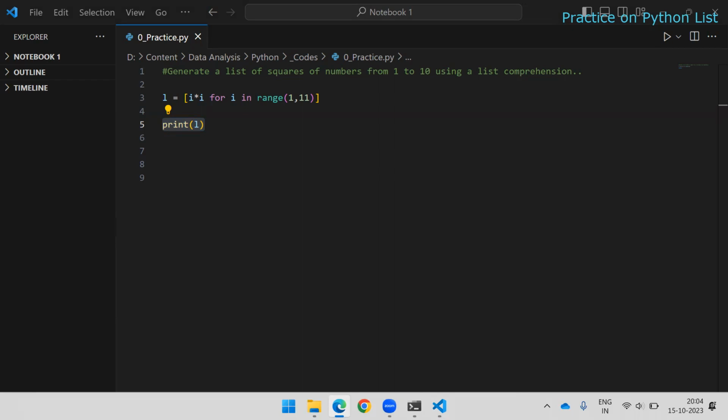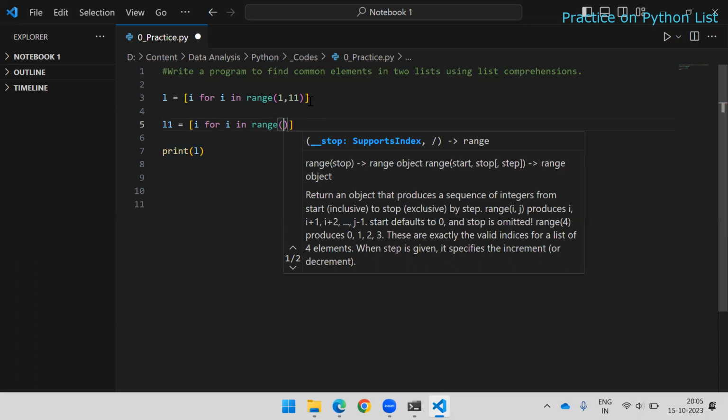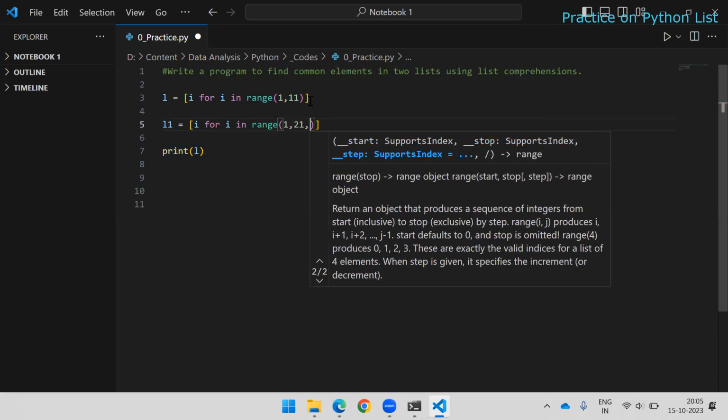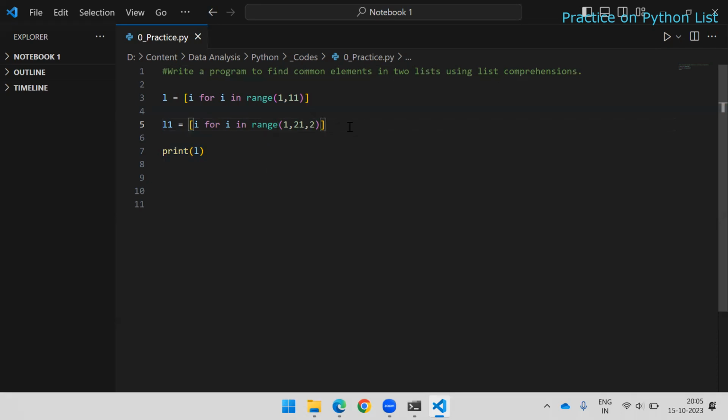Okay, so you may want to write the program for this. Let's see how we can write it. The question is: write a program to find the common elements in two lists using list comprehension. List comprehension is nothing but a shorter syntax of a loop. So I will say i for i, meaning this is 1 to 10. Then I will say L1 is equal to, and I will use list comprehension here also: i for i in range from 1 to 21, alternate numbers I want. This is how it is going to return us the numbers. So I want to find out the common elements between these two.